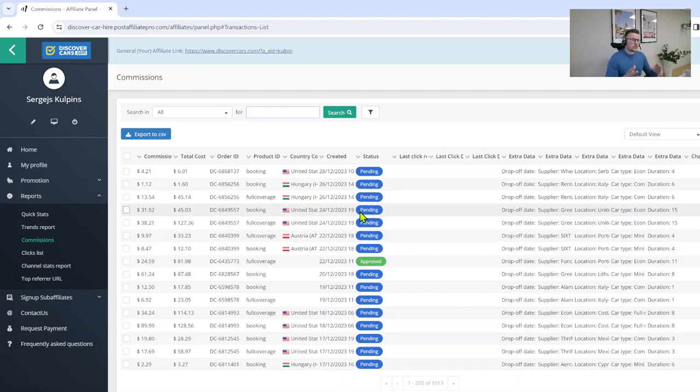Our affiliate program features two products. As you can see in product ID, there is one booking and one full coverage. So the base commission rate for booking starts at 70% and for full coverage is 30%.